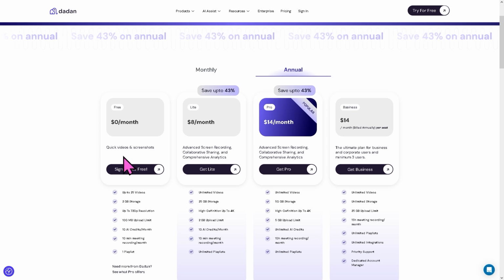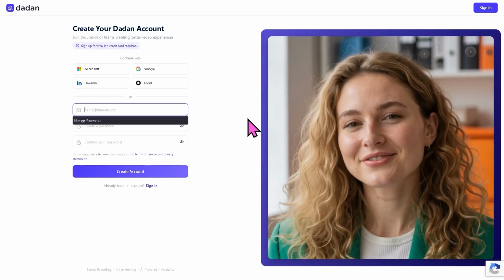So whether you're just starting with a free plan, upgrading to the Lite or Pro, or even managing a growing team with the Business plan, Dadan offers a plan designed to match your workflow. So all you have to do is choose the plan that best fits your needs and start creating with confidence. All you have to do is click the Try for Free button on the top right corner and this will forward you to a new page.